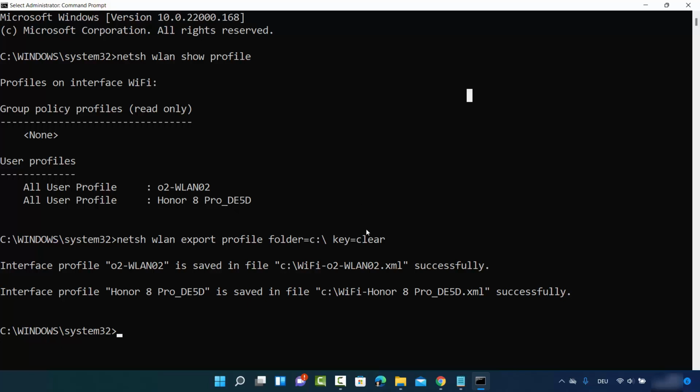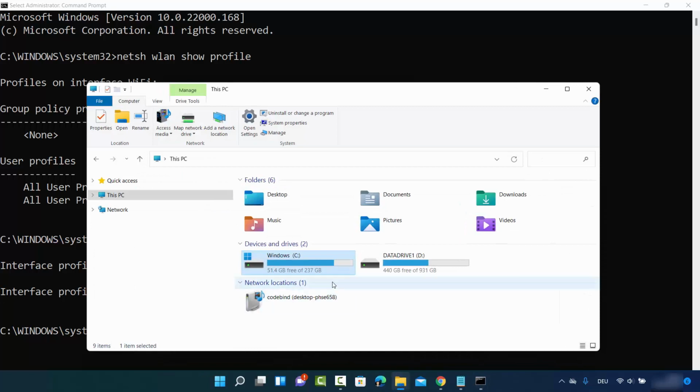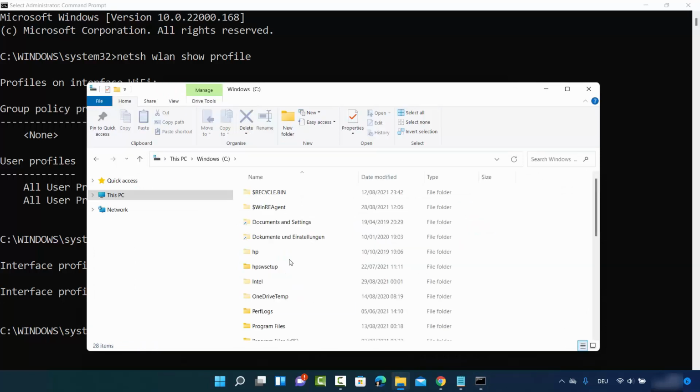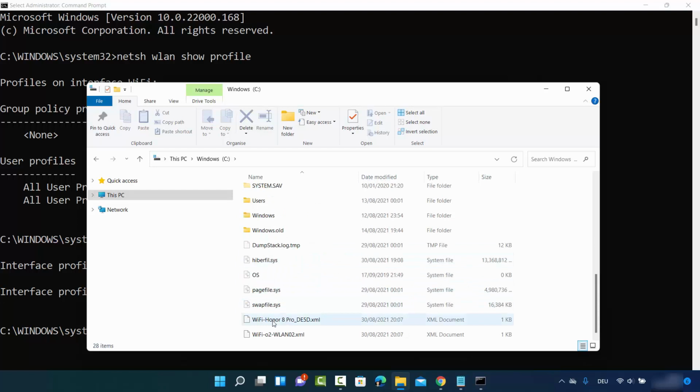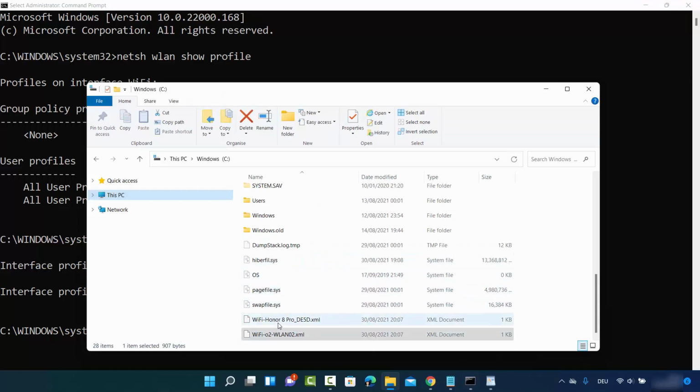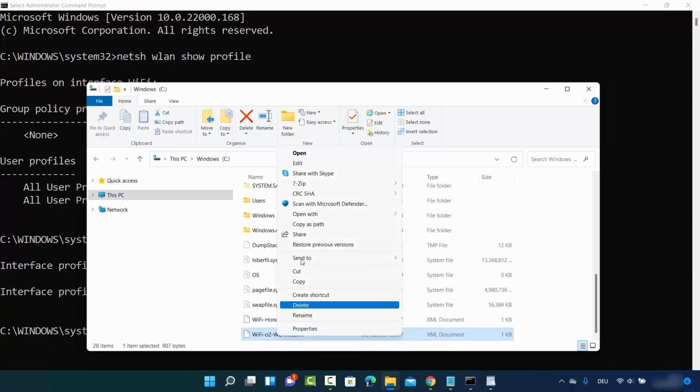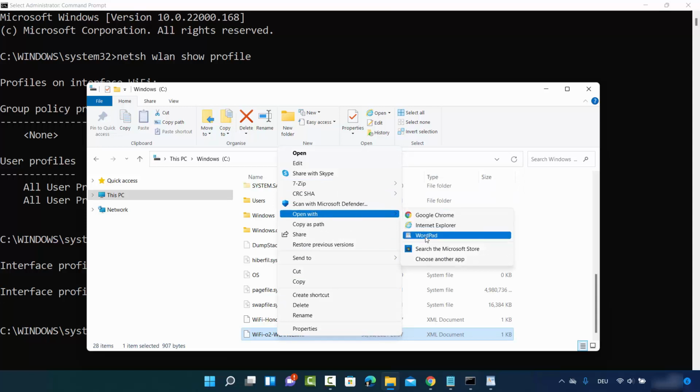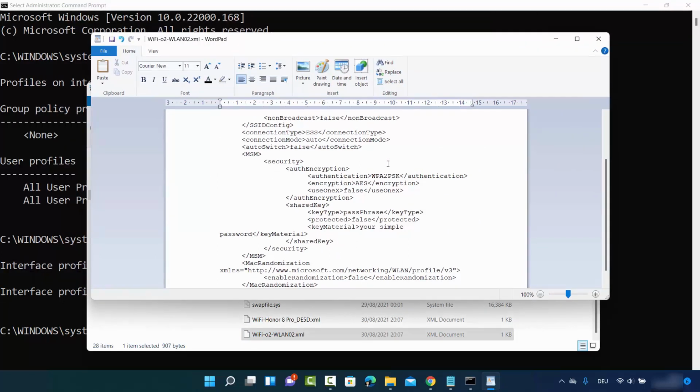Now you can simply go to your File Explorer and then click on your C drive, because here the files are created. You can see this XML file and this XML file, right? So here you can see two files are created. Let's say I want to know the Wi-Fi password of this network. So I can just right click here and then click on open with, and I can open this XML file with WordPad or Google Chrome or any other application. I'm going to open it with WordPad. So I'm going to click on WordPad, which is going to open this kind of file, right?